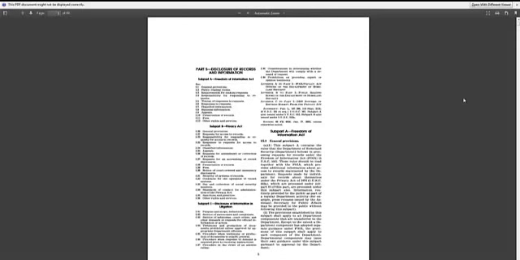So first you see an outline of the sections after the title. This was broken down into subparts for the Freedom of Information Act, the Privacy Act, Disclosure of Information in Litigation, and it breaks each subpart down into its various sections.